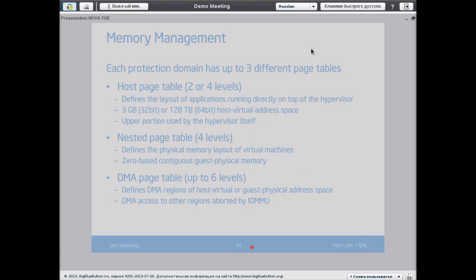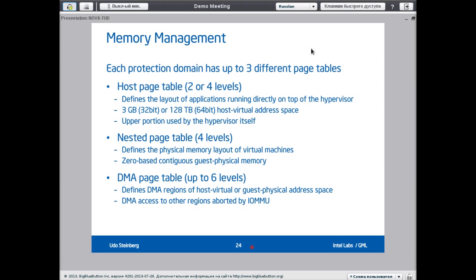Another interesting aspect is memory management, because unlike a traditional OS kernel, which just has a page table per address space, Nova actually has 3 different page tables per protection domain. The first one is the host page table, which defines the layout of a host application. Depending on whether we are talking about the 32-bit version or the 64-bit version, it will be a 2 or 4 level page table, allowing you to address 3 gigabytes or 128 terabytes. And the hypervisor is part of the upper portion of that address space, kind of like a traditional OS kernel.